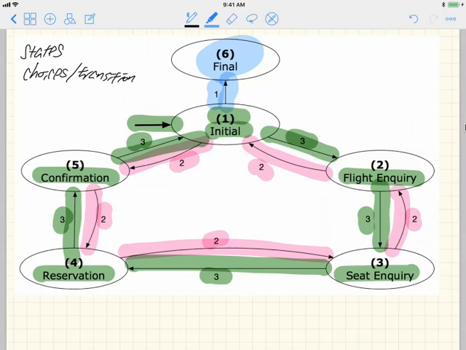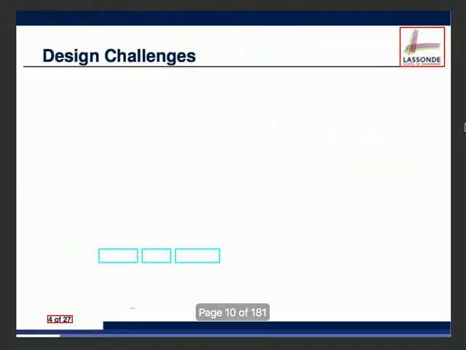Any questions about the state diagram here before I move on to present the first solution? Okay, very good. Hopefully it's not too complicated. We'll certainly revisit this diagram in just a moment. Okay, let's talk about what the challenges are for this particular problem. What are the design challenges? And then we'll present different solutions.